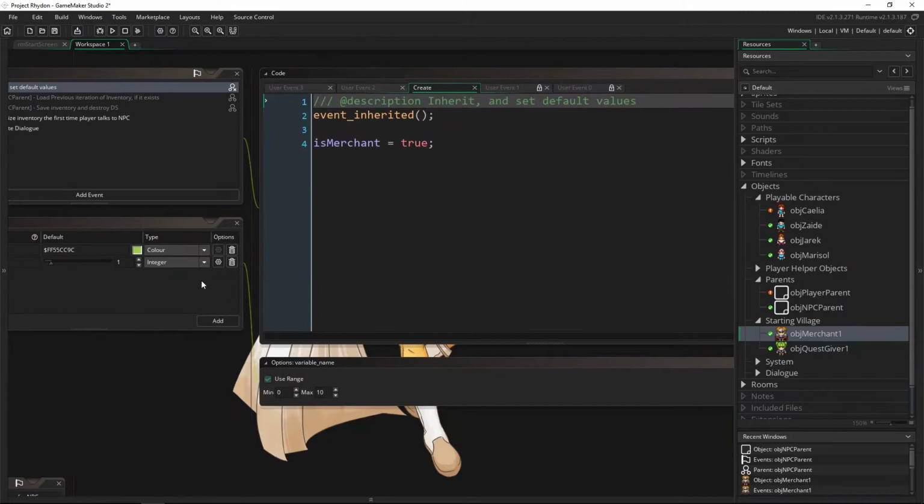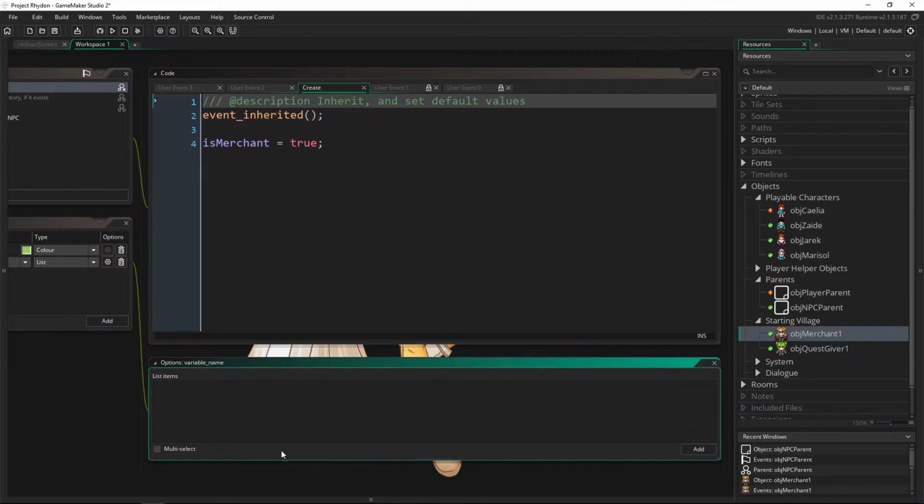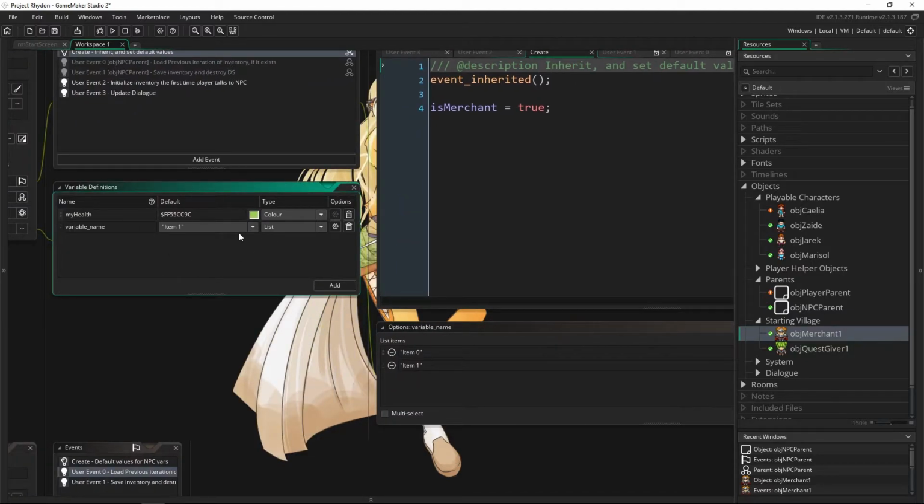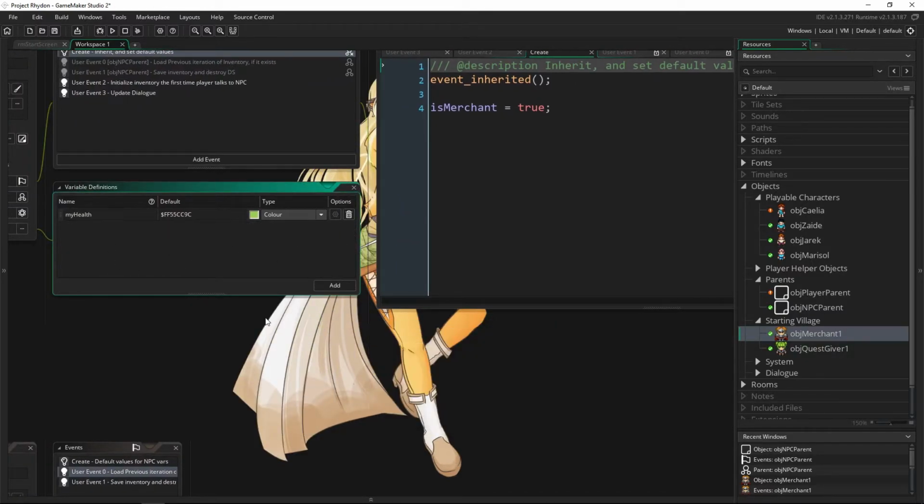If you are doing a list of objects, you can add it right from here, and you can choose inside of that list which number you want or which item you're using.